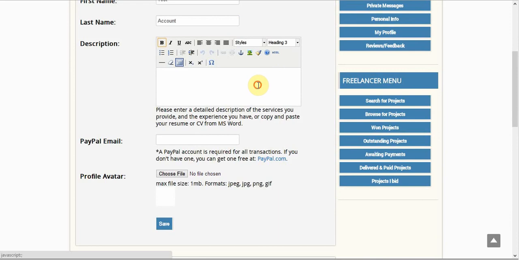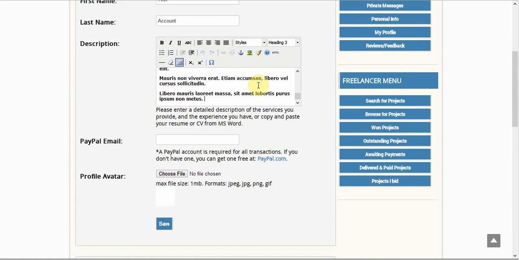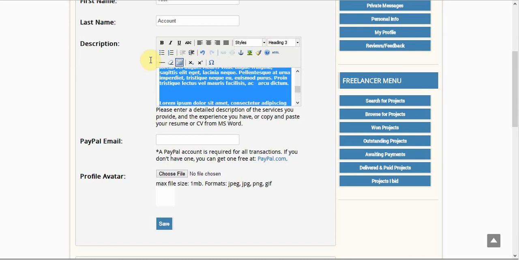Now, you can just begin to enter some text in here. You could even drop some images in here if you like. And you can format the text that you put in here, or you could copy and paste your resume or CV from Microsoft Word. It'll copy and paste in here fine. I've got some text that I went ahead and copied into my clipboard here.